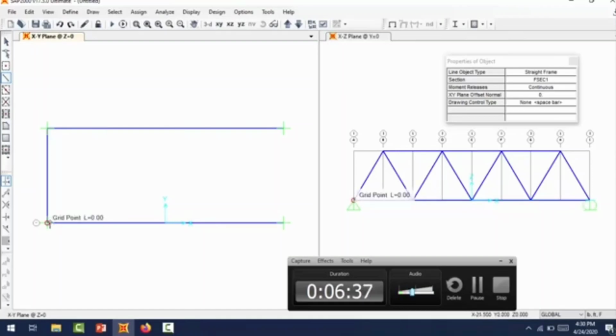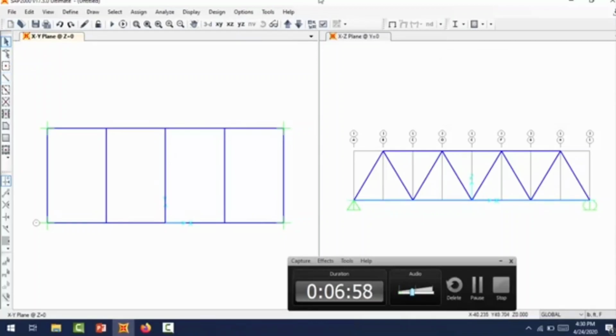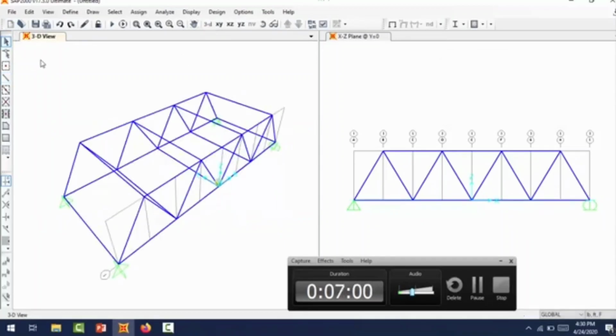So we will again draw here the chords by left click, and then the other point we will join these points. So by right clicking we can escape this option. So in this way we have drawn the chords at the bottom of the direction of the truss. So we can see the 3D that we have joined our truss members.